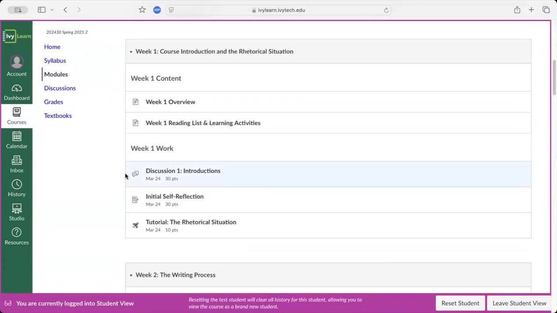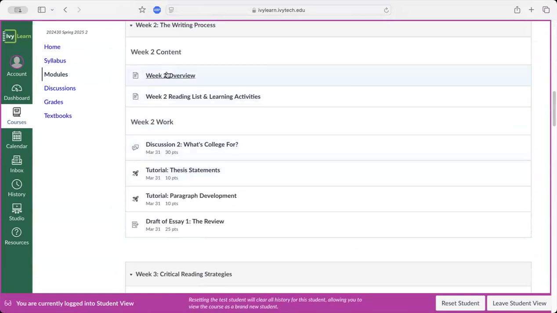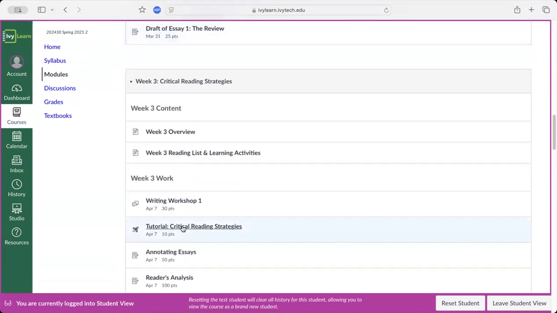Every week follows that structure, right? So week 2 overview, week 2 reading list and learning activities, list of the work that you're going to do. Week 3, same structure, so on and so forth for the whole class. All right. That concludes the overview and the walkthrough of our course.